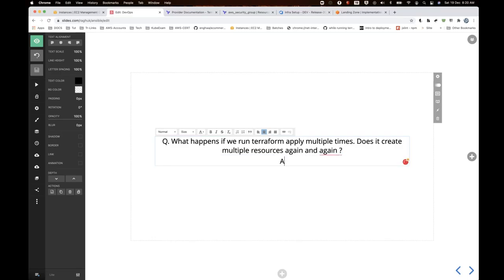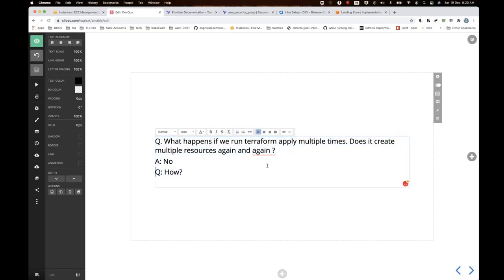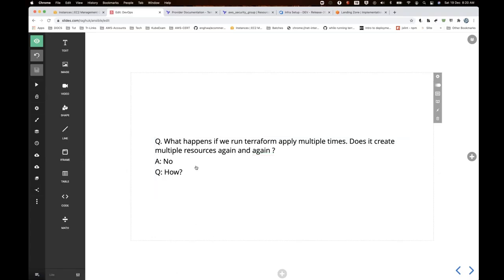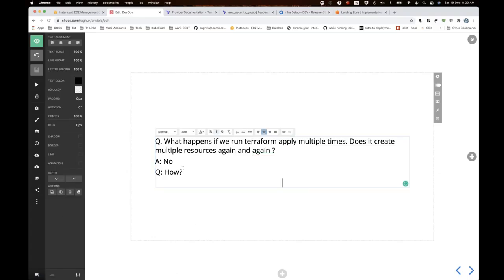So now the answer, you already know that. The answer is no. The next question I'll put immediately is how. So how is it happening, isn't it? That's quite an important thing. The answer is the Terraform state file. So what is it?